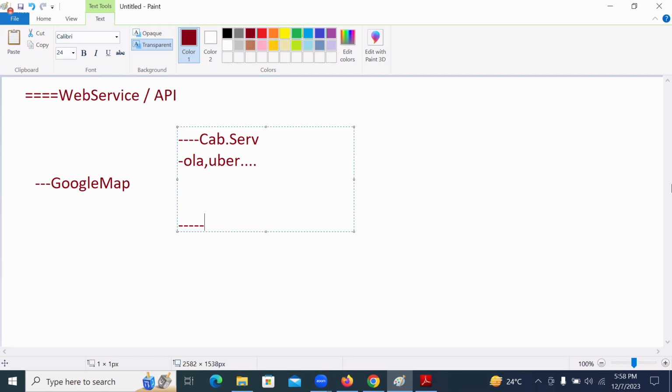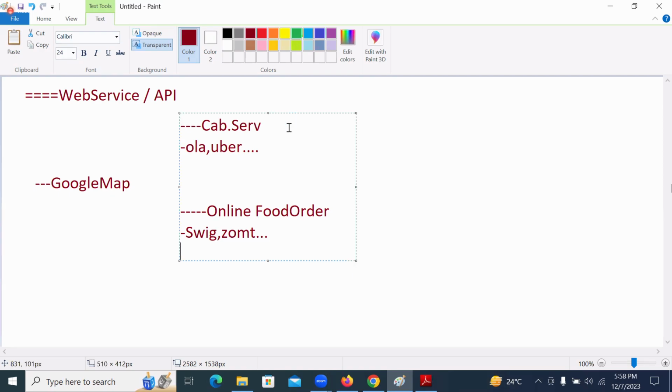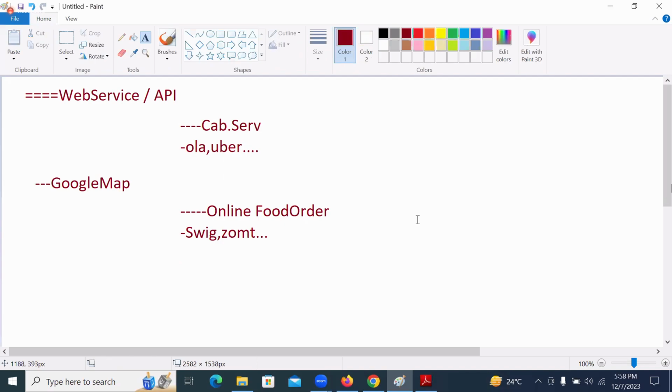If you consider apps like Swiggy, Zomato and others, there are a lot of them, and you use all of these regularly.